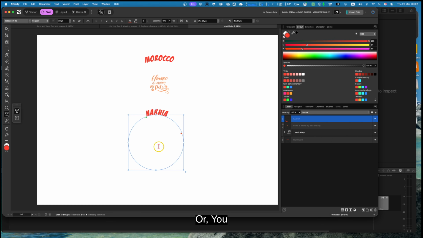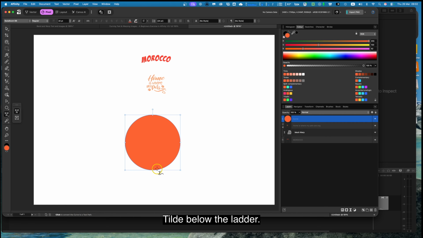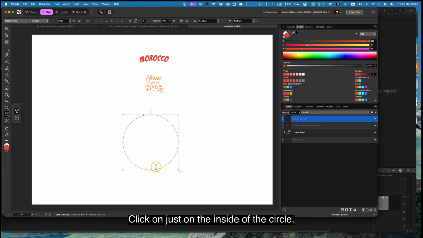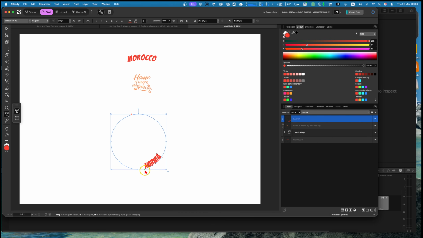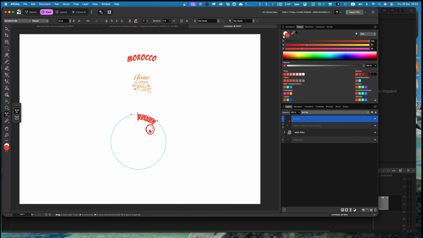Or you go right back to there. You've got the tilde below the letter. Click on just on the inside of the circle. Now the cursor's inside the circle. Narnia, Narnia. Oops. Push it past the red line and it goes to the outside. Okay, let's do that. Narnia.